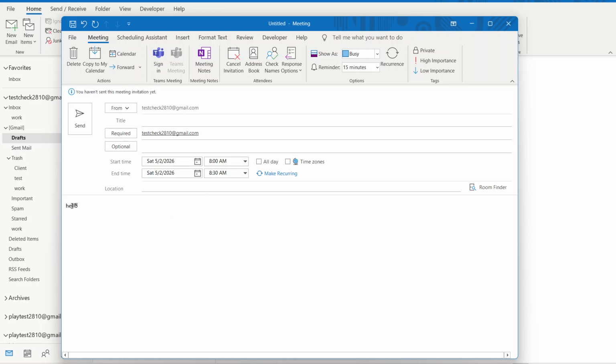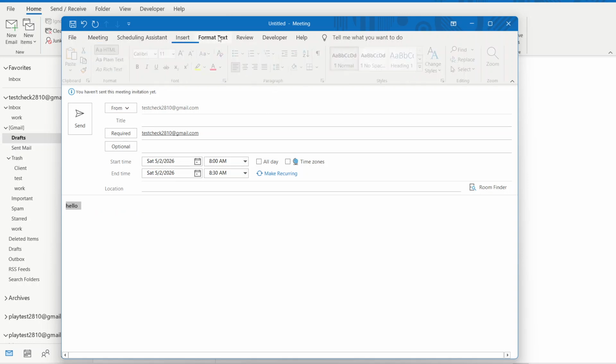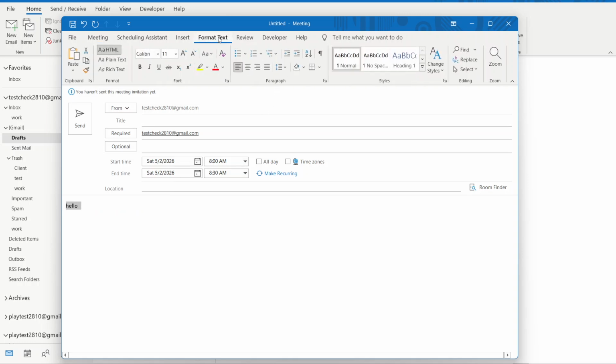You'll find this conveniently located along the top toolbar within your email window. This tab is essentially the command center for all things related to text formatting. Once you're there, your next stop is the line and paragraph spacing icon. You should be able to spot it easily. It's the one that looks like a series of parallel lines with up and down arrows beside them.